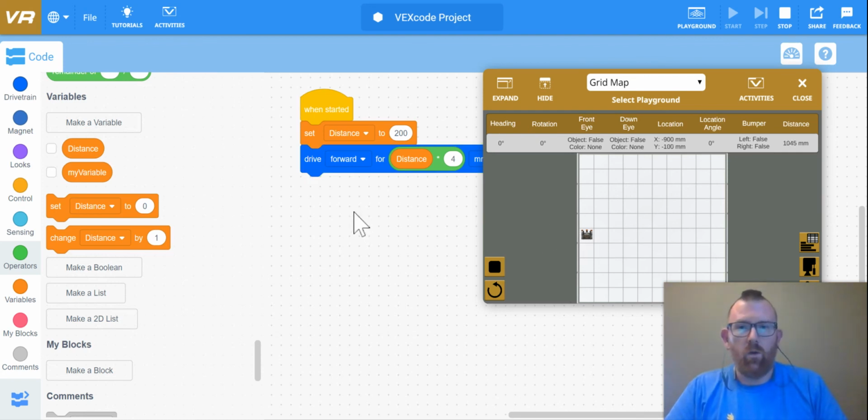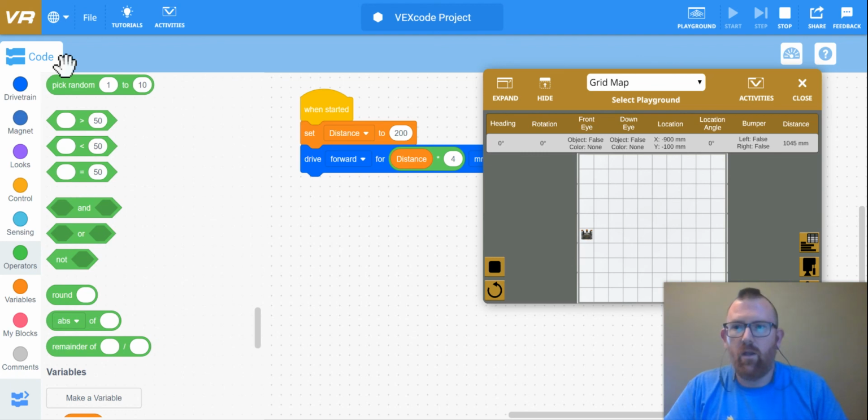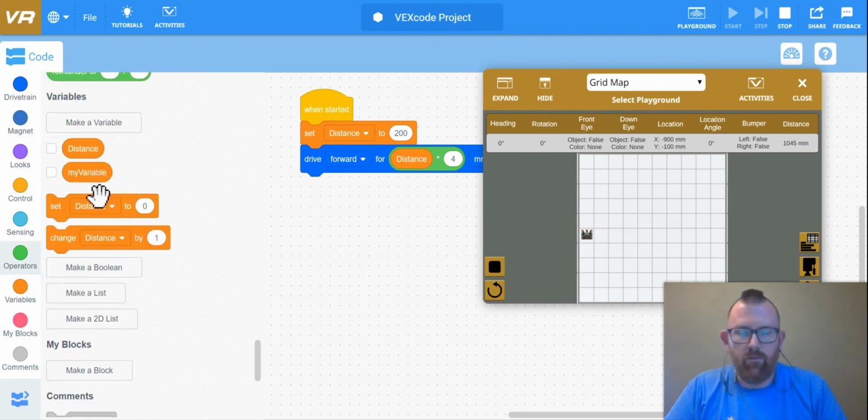Okay, so we're going to be using this new skill in this next challenge, the skill of using operators and using the variables in order to program our robot for certain distances. So check out the next couple of videos for your challenge, and I look forward to seeing what you have to submit to me.